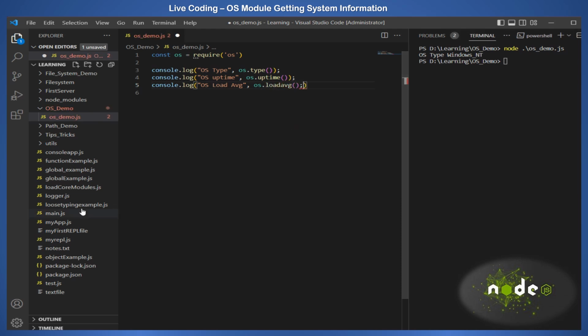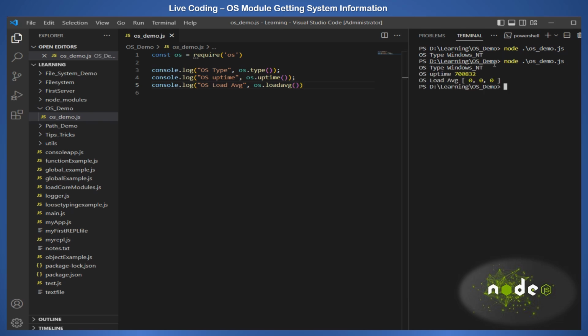What else can we print? Let's print these things and see how it responds. You can see Windows NT, the uptime, and the load average. These are the things which we can get from the system using the OS module. You can get all this system information.